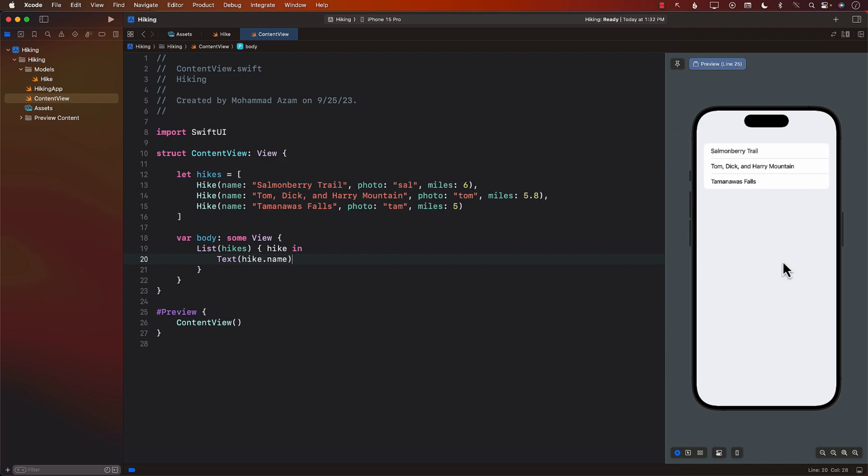This is great. I mean, think about all the code that you had to type when you were using the UI table view or UI collection view in UIKit. And now, with only a couple of lines of code, you were able to build a nice list.